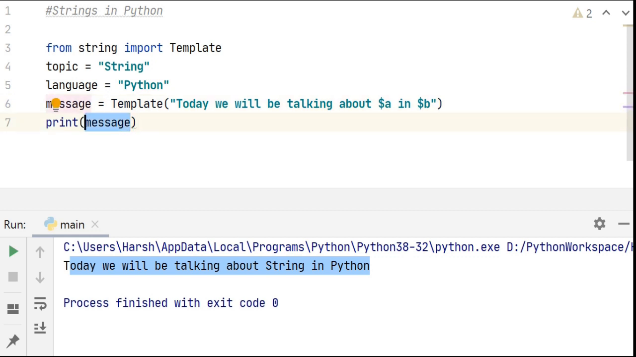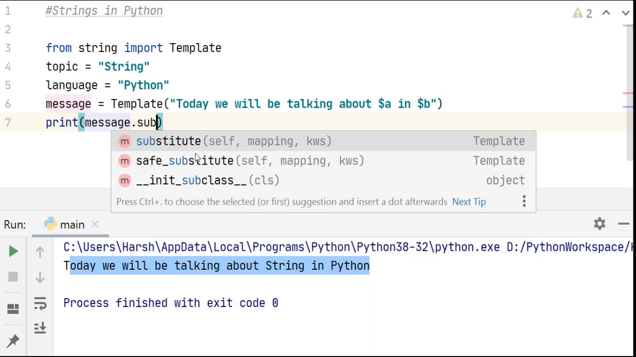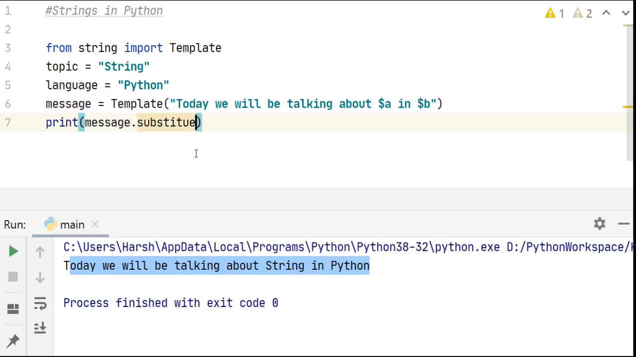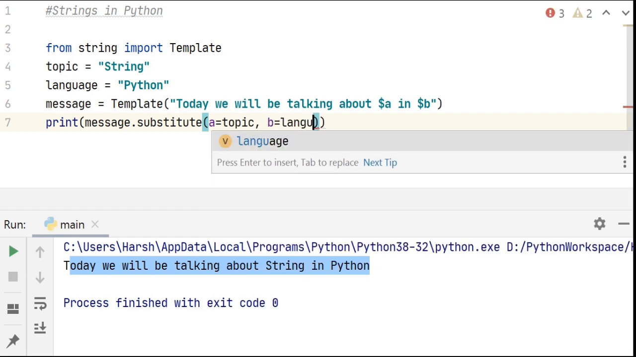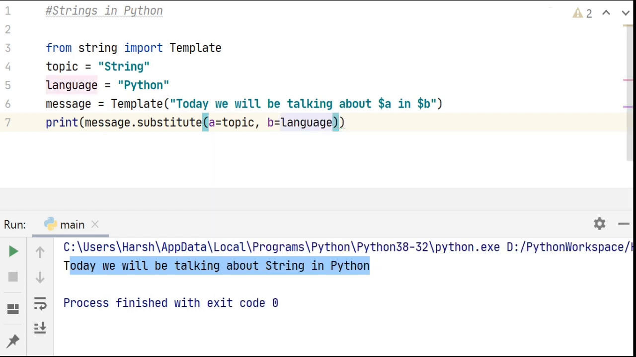So let's say message dot substitute a is equal to topic, comma b is equal to language, and then when I run it, $a is replaced using topic variable and $b is replaced using language variable.